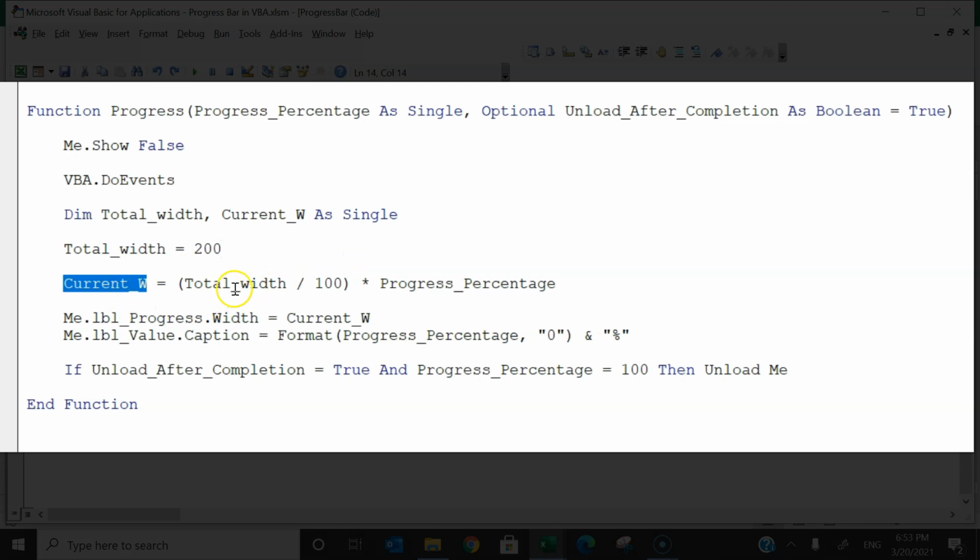Now current width will be basically whatever you are providing here, that will decide your current width. So what I am doing here, I am just dividing total width by 100, then I will multiply by progress percentage. For example, if you are providing here 5, that means I have to show the current width as 5%. And then what will happen, 200 will be divided by 100, means it will return 2. To multiply progress percentage, you have provided 5, so it will return 10. So we have to display the current width as 10. Alright, so maximum it will reach up to 200 only.